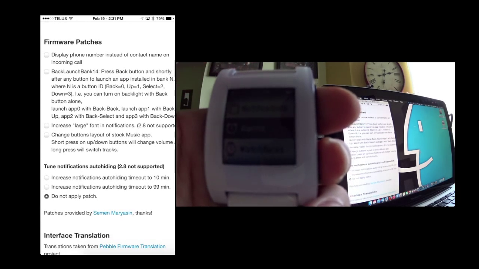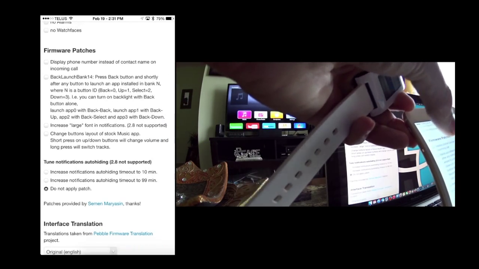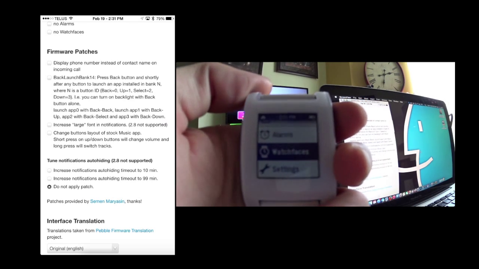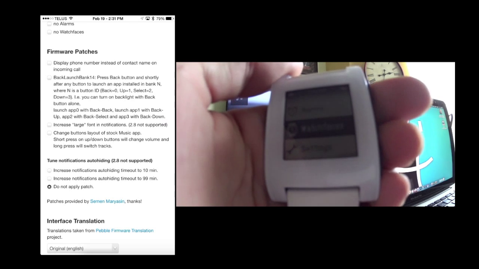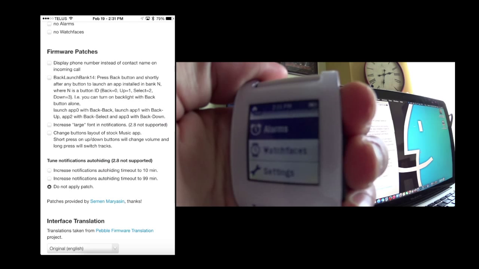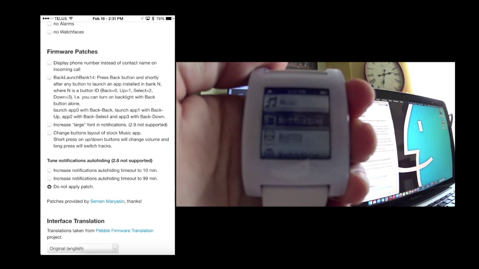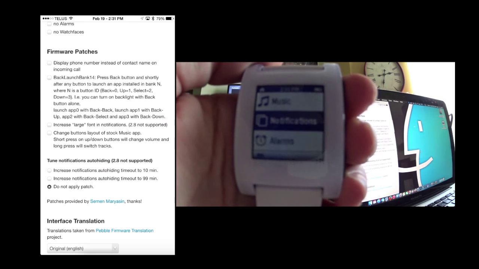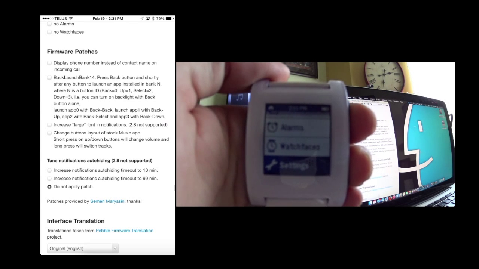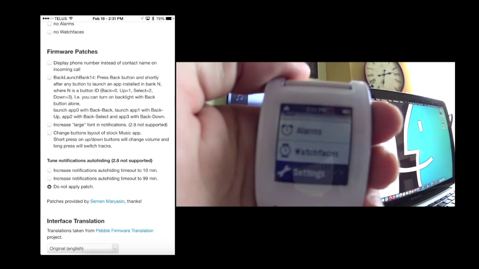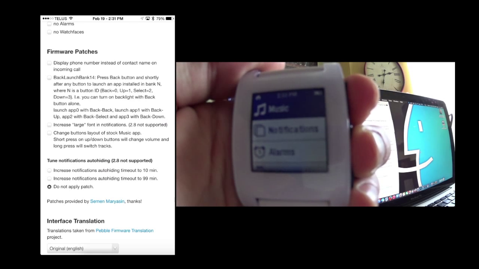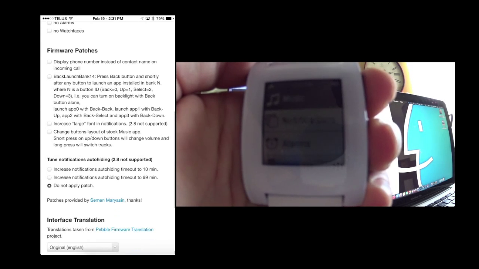The next is firmware patches. So I'm going to zoom out here because the iPhone does a great job at scaling, Apple. The first one is going to be display phone numbers instead of contact names. So if you're having issues where you're getting the question mark, question mark, question mark incoming calls, that would actually be a good one to select. I don't have the issue, but it is a good one if you're in a country, I believe it's like Italy and stuff like that. So all of my international viewers, you might like this patch, that first one.